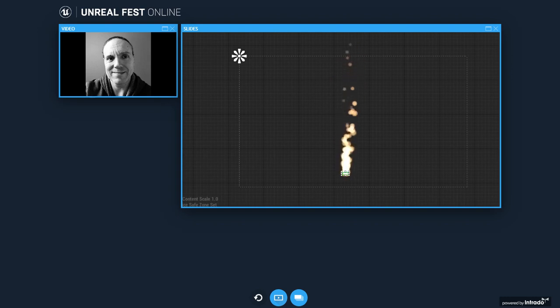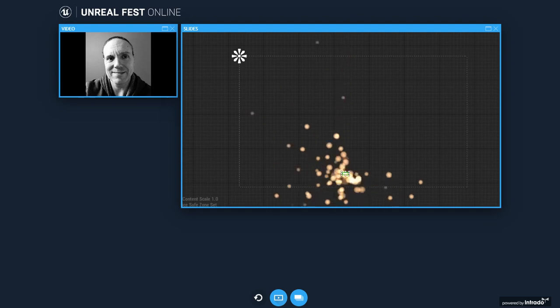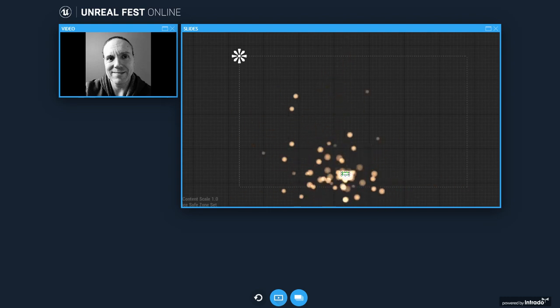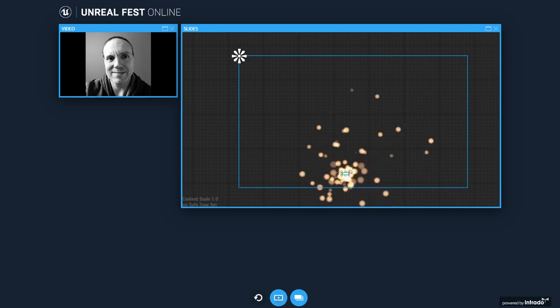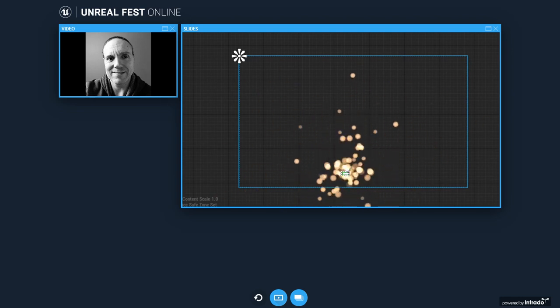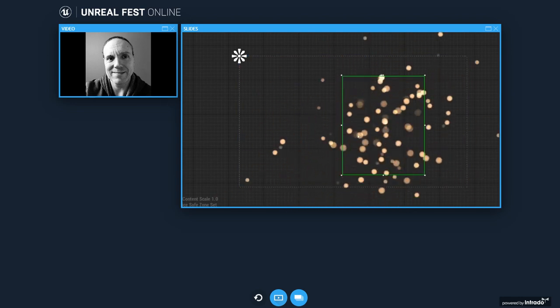So we added a UMG representation of this widget. So doing this, you can simply add basic particle emitter controls directly in the UMG designer. This allows your artist to easily use these without requiring a programmer.